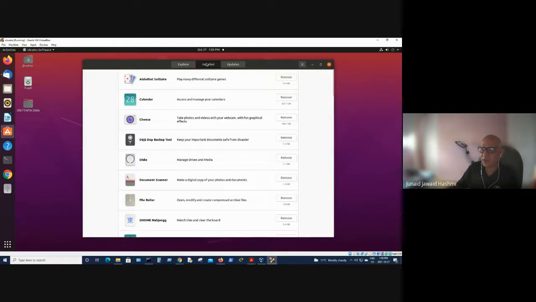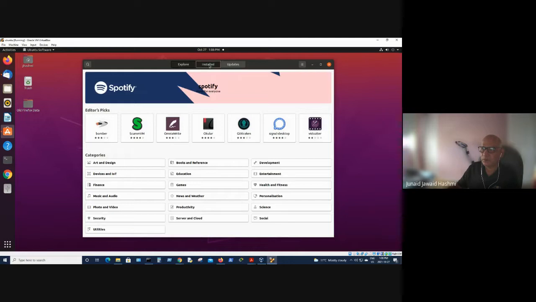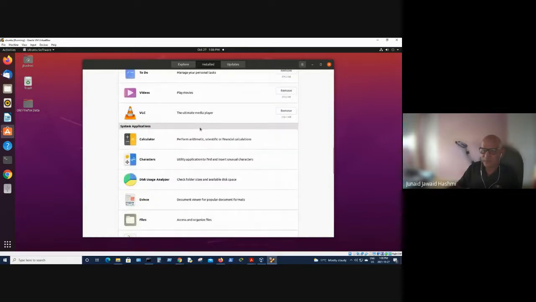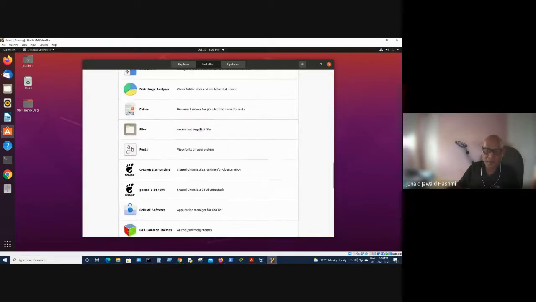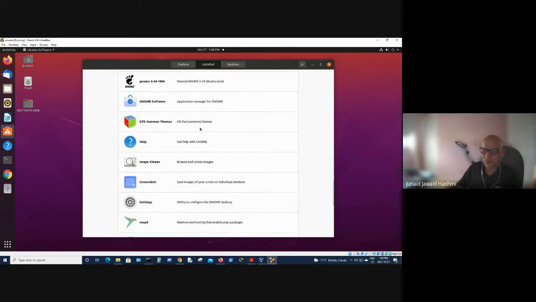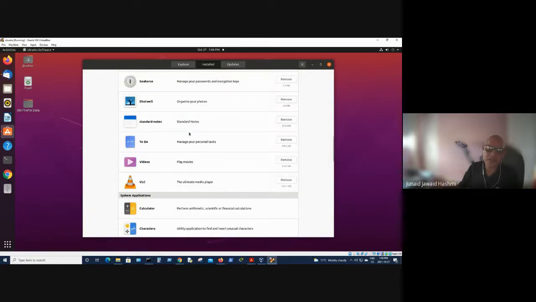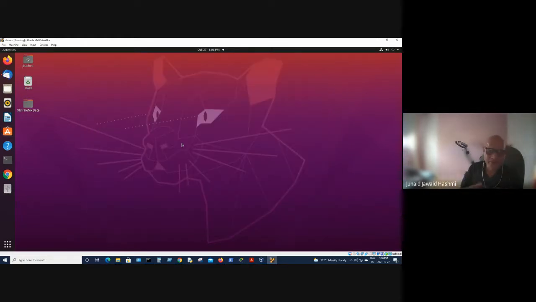You have installed applications, explore. These are the applications that are installed. Some of them I installed using the command line because I was not able to install through the software center. Okay, and some of the applications we installed, I was able to install through the software center. So that's the thing about Linux. The more you use it, the more you will learn what features work, what features don't. Okay, so this is the software center.